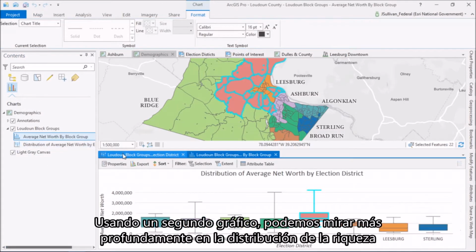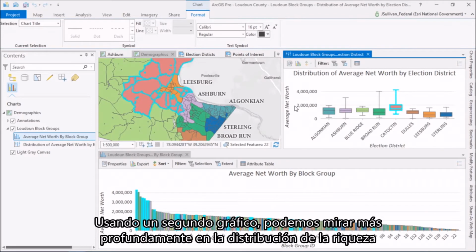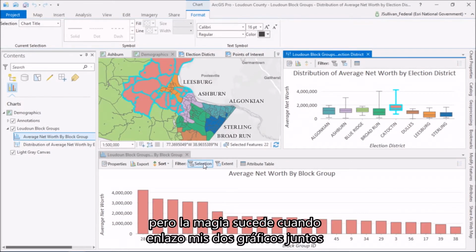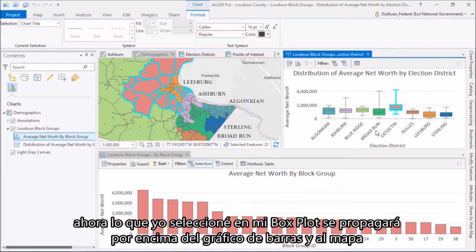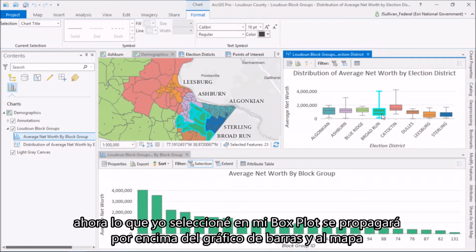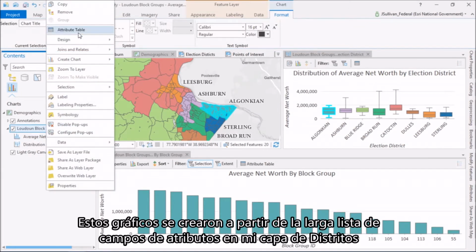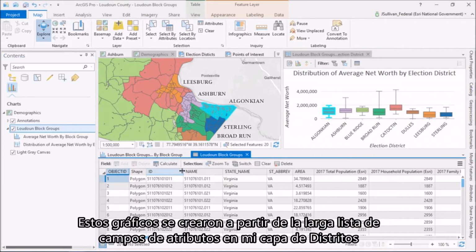Using a second chart, we can look further in depth at the distribution of wealth, but the magic happens when I link my two charts together. Now, whatever I select in my box plot will propagate over to the bar chart and to the map. These charts were created from the long list of attribute fields in my districts layer.